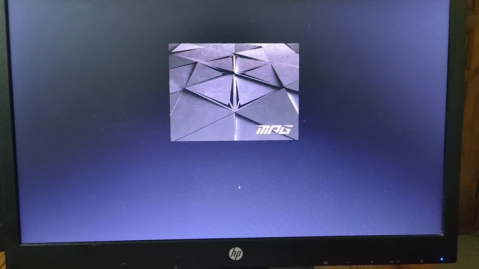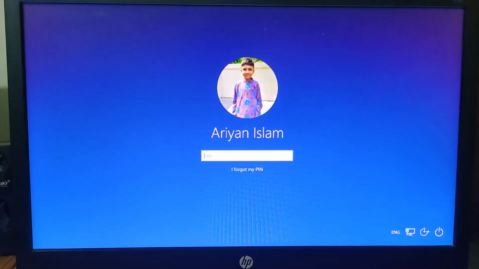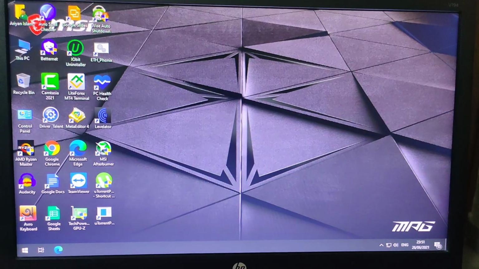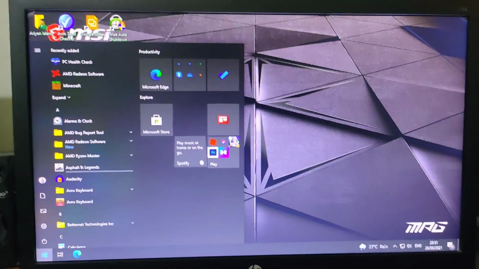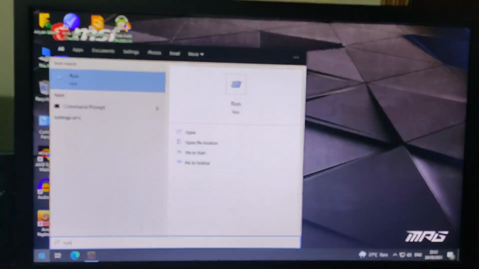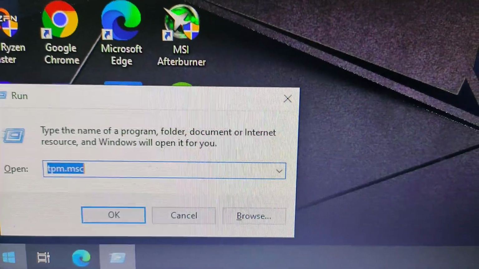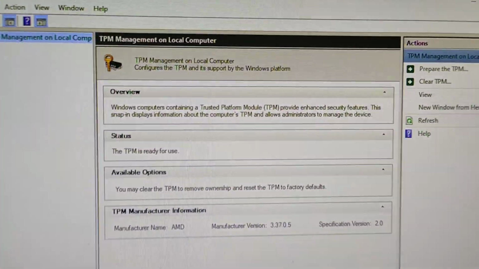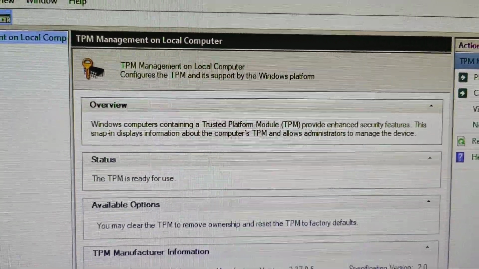Start up my PC now. We will go to check again whether our TPM is enabled or not. Let's go to Run. Write down tpm.msc and click on OK. Hey guys, look at this. TPM management on local computer is enabled.